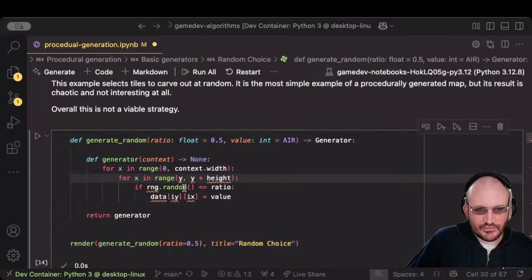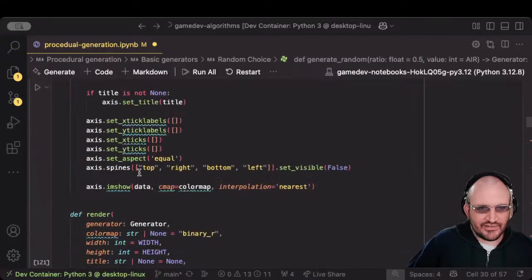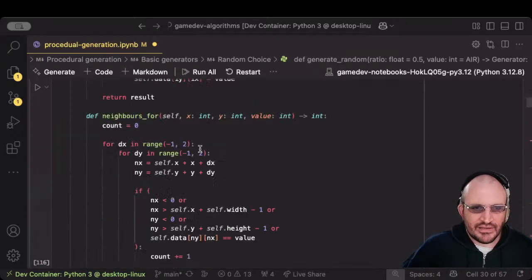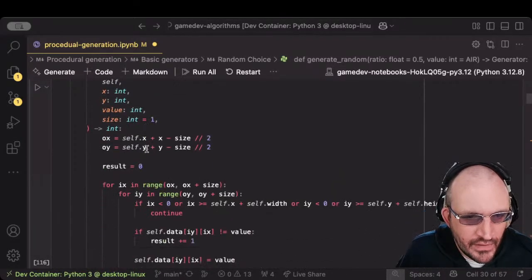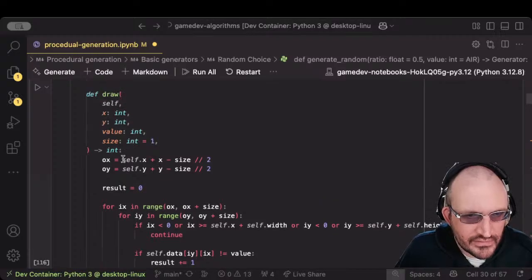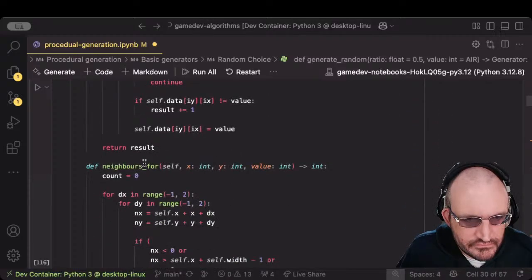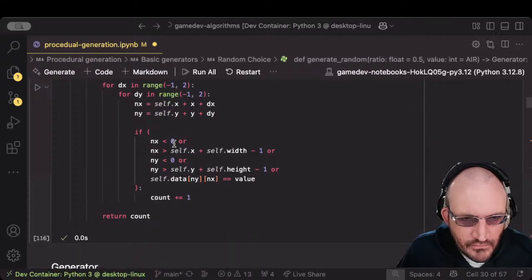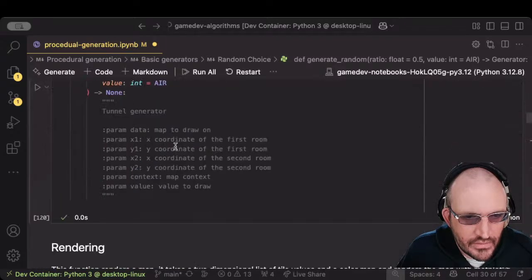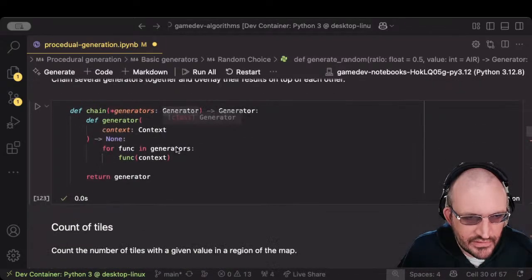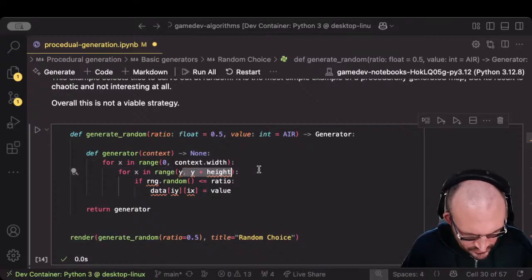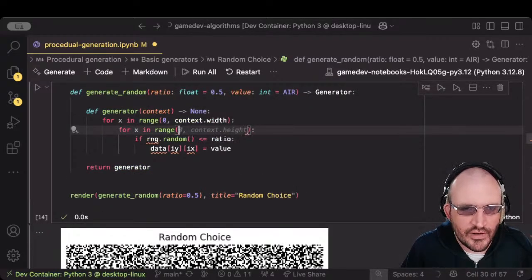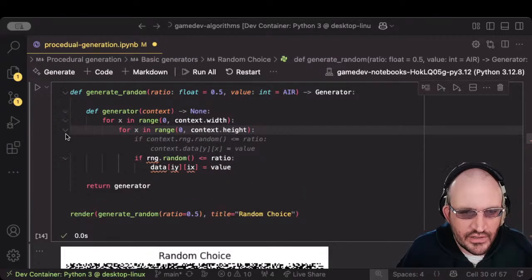One of the benefits here is we get our x's and y's back. We kept having to find names that weren't colliding with x and y because we were passing those around. In our generators now we can use x and y as normal. And then here we'll go for y in 0 to context.height.